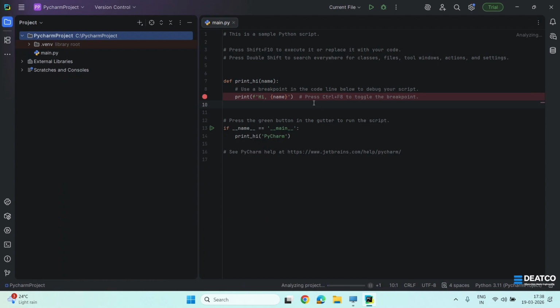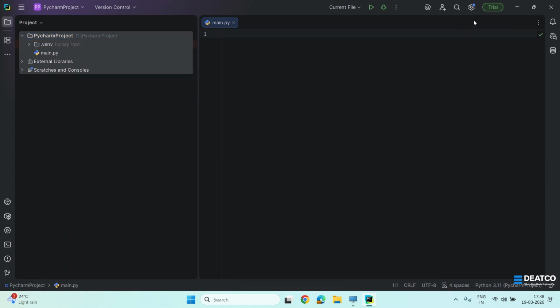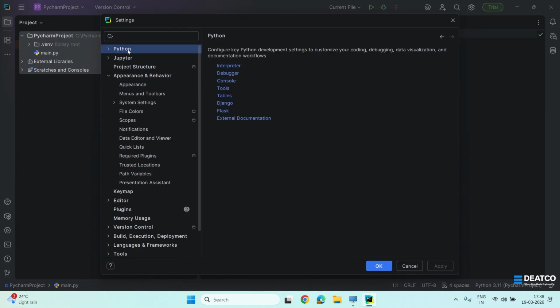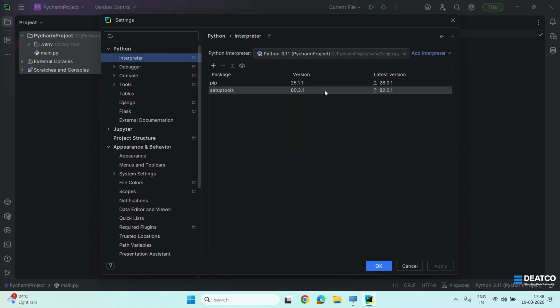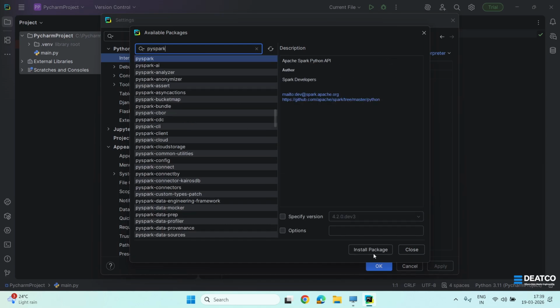Let's install the PySpark library in this virtual environment so that we can start creating a PySpark program. For that, open the project structure, go to Python, go to the interpreter. As you can see, here we do not have PySpark installed. So we need to click on this plus icon, then type PySpark and click on install package.